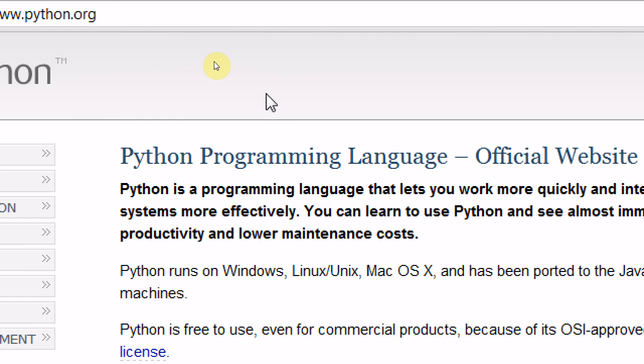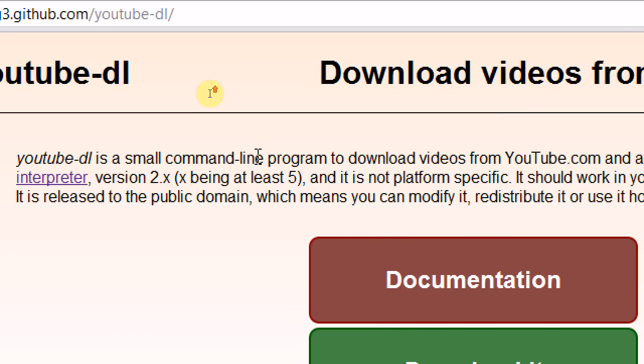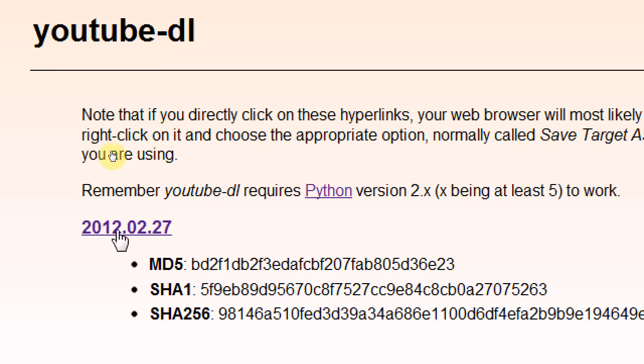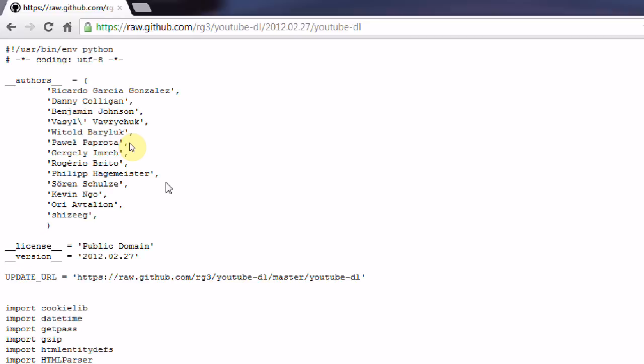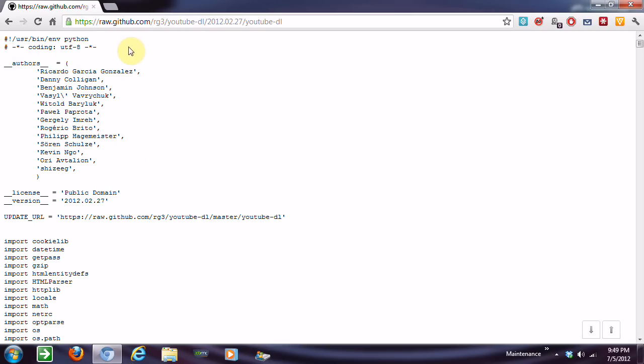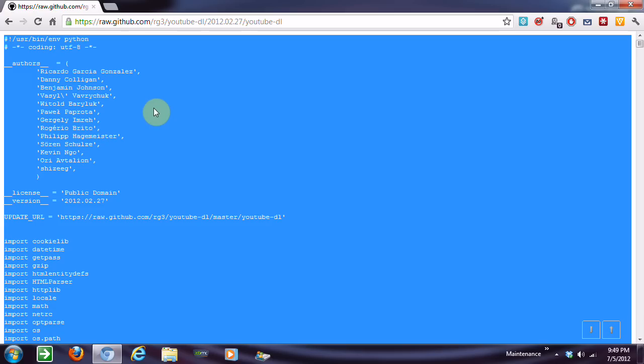And go back up to where it says download it here. You go to this link here, which is 2012-02-27, so February 27th of this year. At first you'll be going, huh? What's this? All it is is a Python file, which is fairly simple to deal with, okay? So you press Control-A, and then press Control-C, okay?